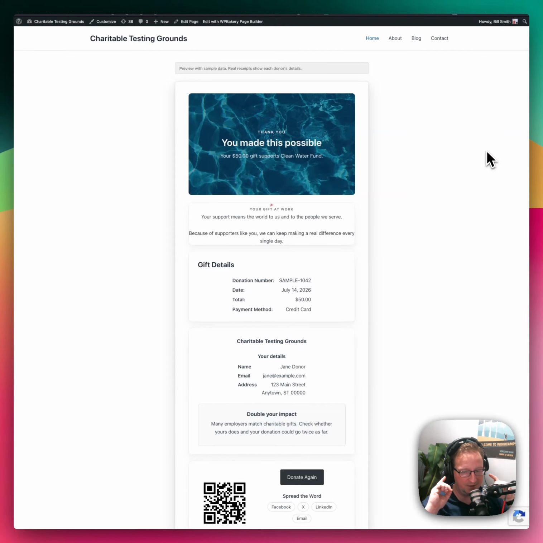Hi everybody, how would you like to have a donation receipt that looked like this, custom made for your campaign, and it has no code? Is it an impossible dream? No, because Charitable now has a custom receipts add-on. Let me show you how it works.